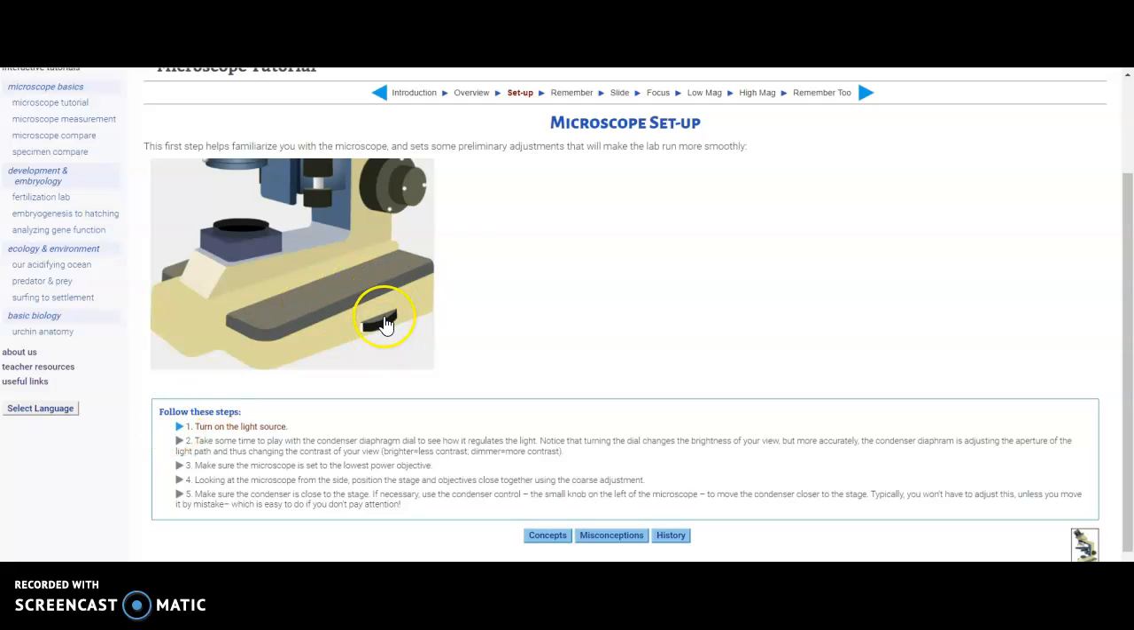Remember, that's this guy right here. That's going to turn on your light source. Take some time to play with the condenser diaphragm, which is right up here. Dial to see how it regulates the light. Notice that turning the dial changes the brightness of your view, but more accurately, the condenser diaphragm is adjusting the aperture of the light path and thus changing the contrast of your view. In other words, brighter is less contrast, dimmer is more contrast.